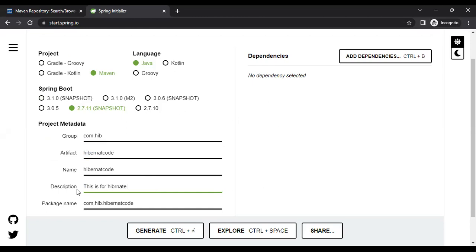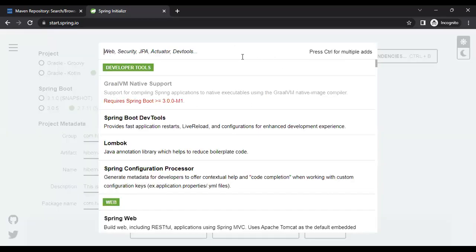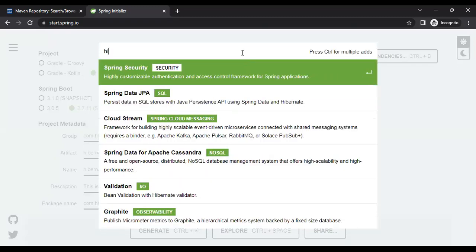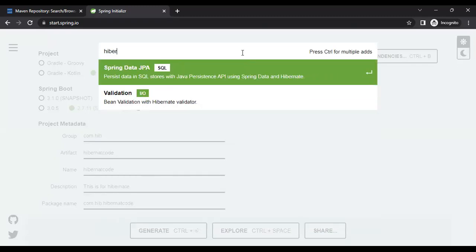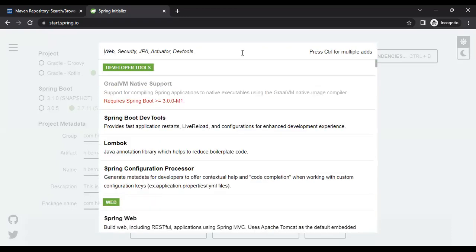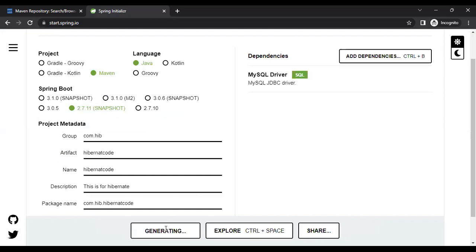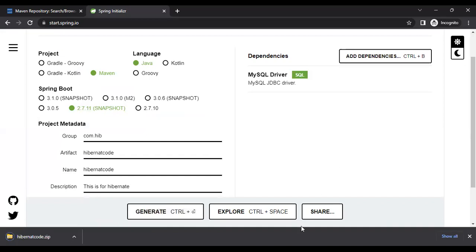And there, you can directly add dependencies from that side. Because see what we require: ORM, Hibernate, JPA. There we'll get this Java persistence. We require this MySQL. Then you can click on generate. That will give you a zip file. With this zip file, you can extract it and put it in your Eclipse. We'll check that later.